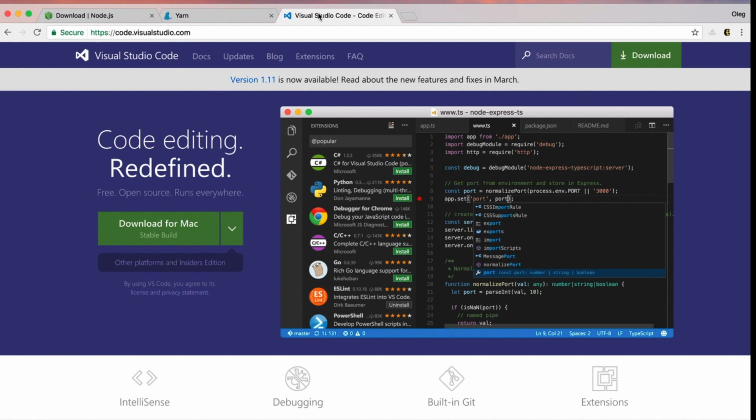My editor of choice is Visual Studio Code. The interesting part is that the actual editor is written in TypeScript. And of course, it has great support for this language.